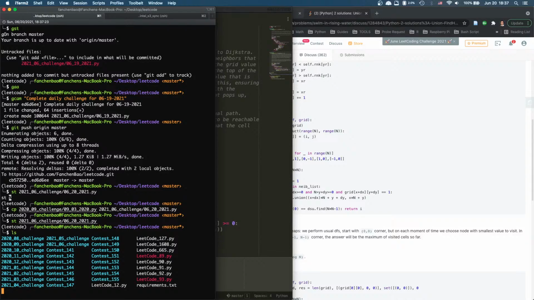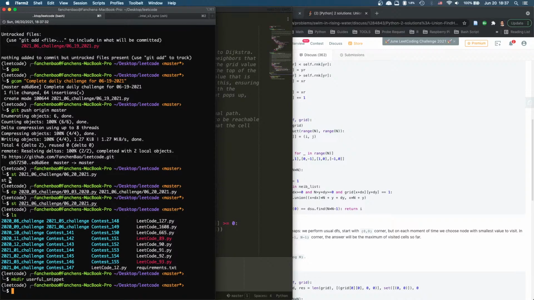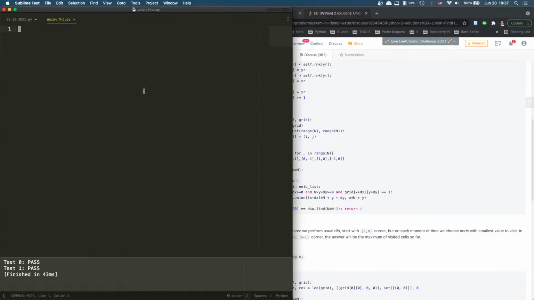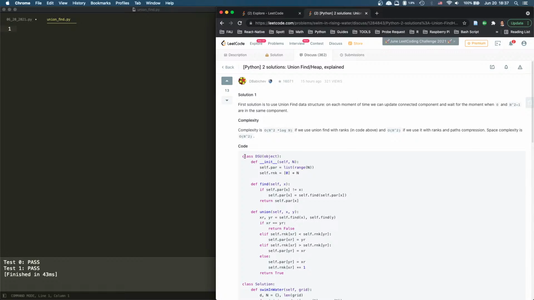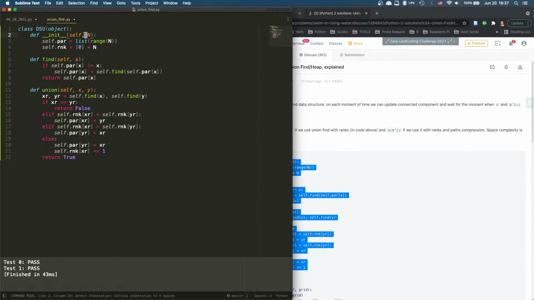Let's do it here. Let's create a new directory we call useful snippet. All right, and then I'm gonna touch useful snippet, union find. Right, and then I'm gonna shamelessly copy and paste this in and do it our way.